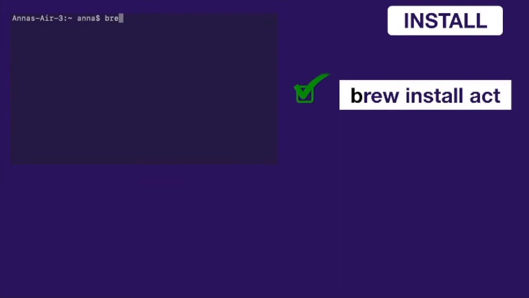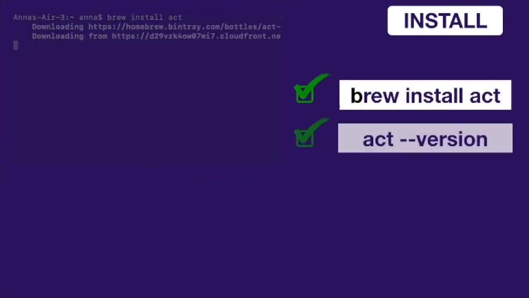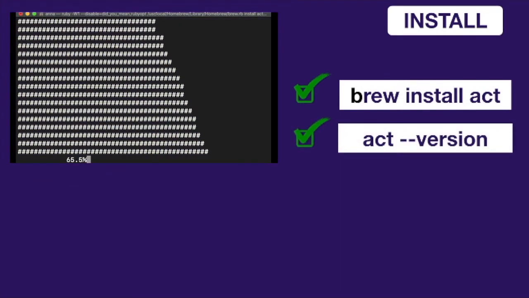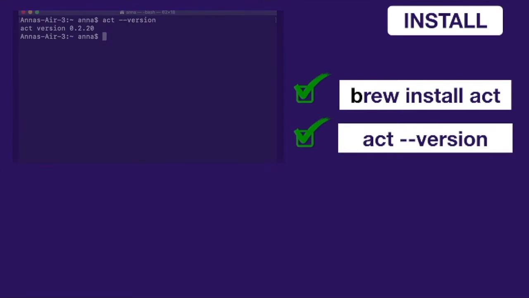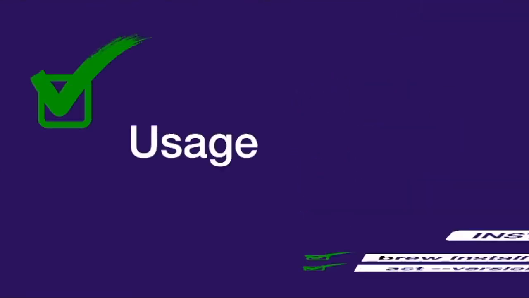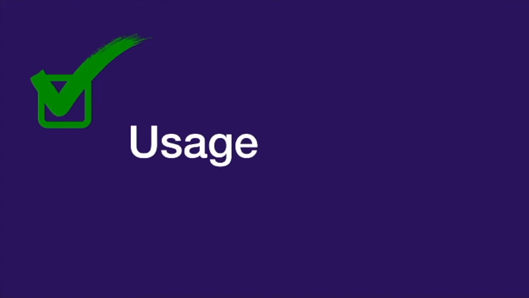The installation process is pretty straightforward. You run brew install act, and then you verify it. Once everything is done, make sure that your Docker is up and running as well. Since Act is a command line interface, there are some commands you need to know.